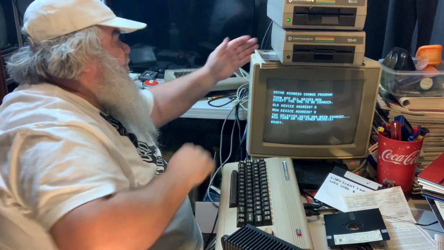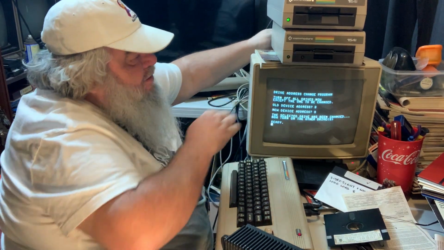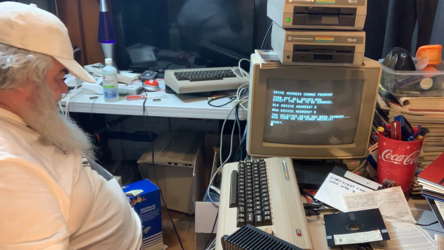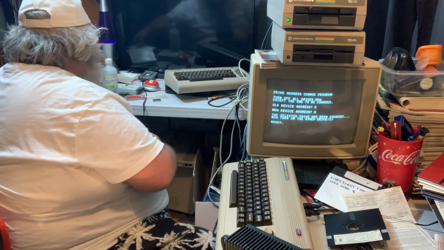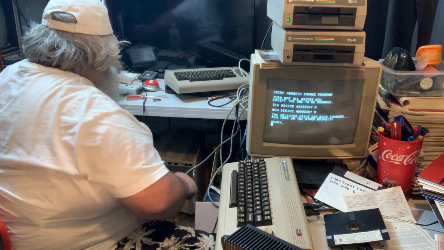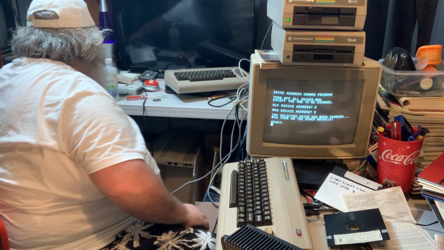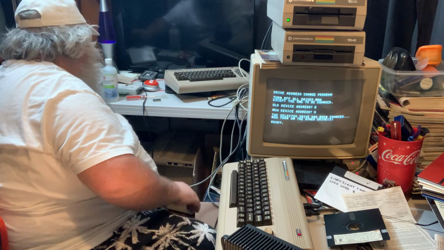I am going to put this drive on. Did I not plug it in? No, I guess I did not. That would make it difficult. I need more plugs.